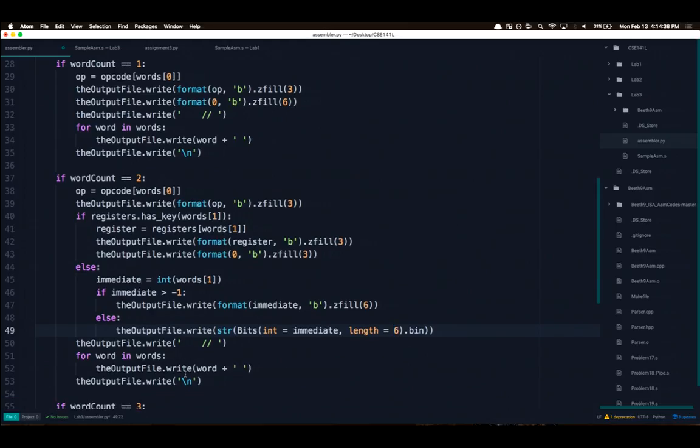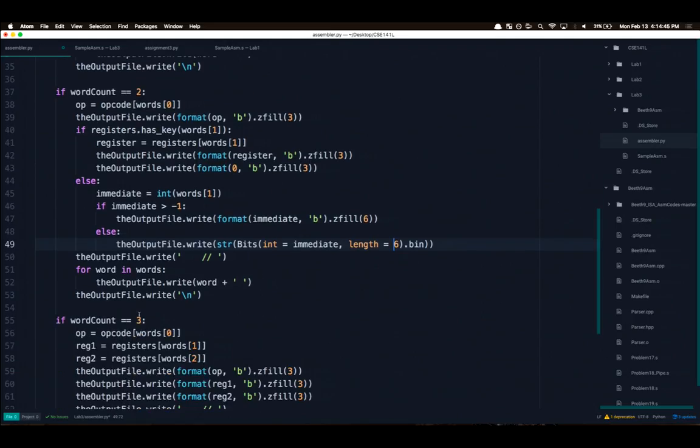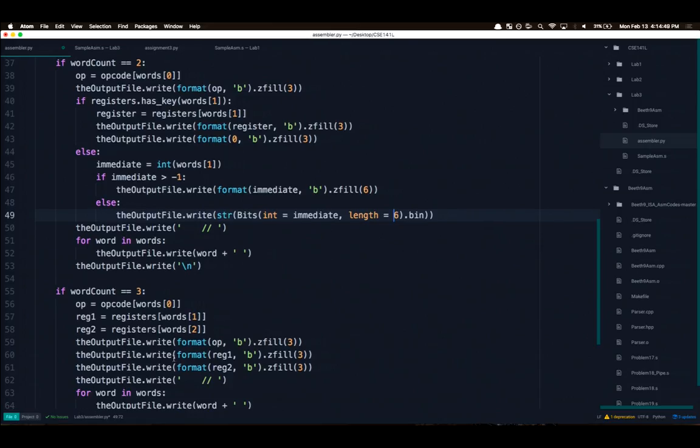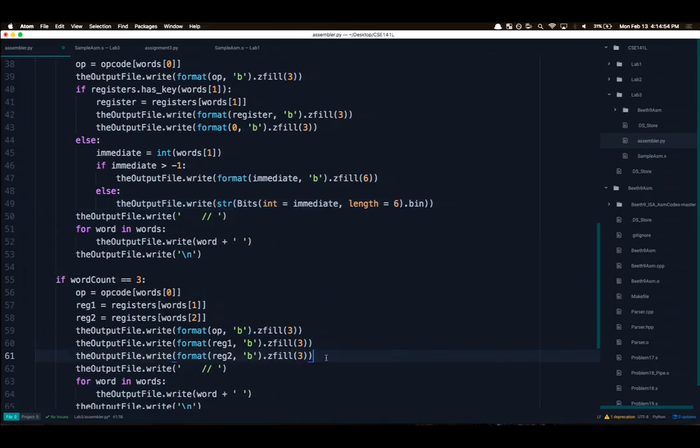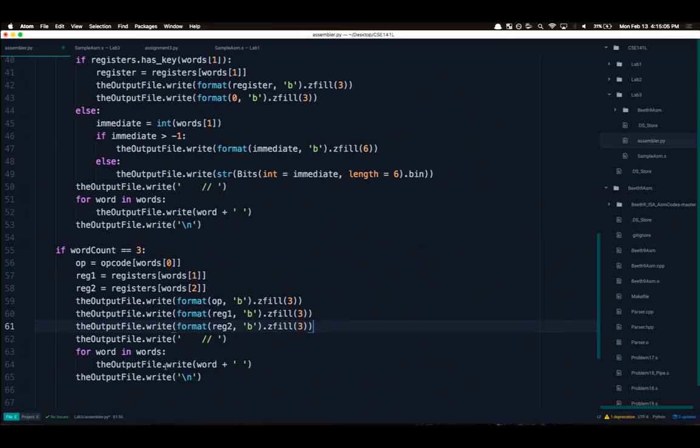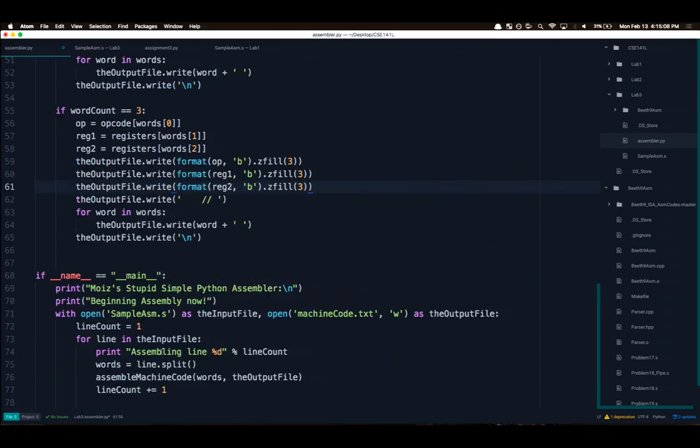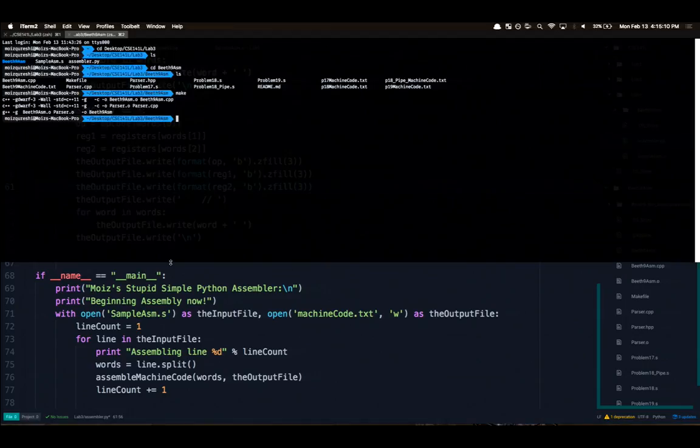And then I do the same thing as before where in comments, I write out what the instruction was in assembly. And then the third one, if I have 3 words in my sentence, this is the easiest one, where I have an opcode, a reg1, and a reg2. I just get the value of what the op is in decimal, get reg1's value in decimal, and reg2, and I write all 3 of them as binary. So let me run this, and I'll show you guys how it works. Too small.